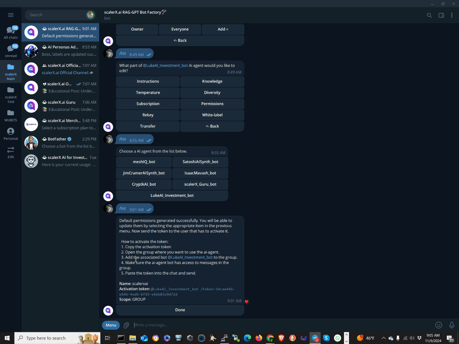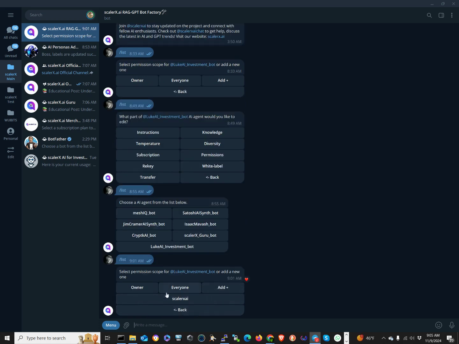You're going to have to take that token, add that bot to the group, and then send that specific activation token through the group to the bot so that the group gets activated within your bot permissions. So this is an important step. If you don't follow this step here, your bot will not be responding to messages within this specific group. So let's click on done, and we completed the setup to give access to the scalerX AI group.